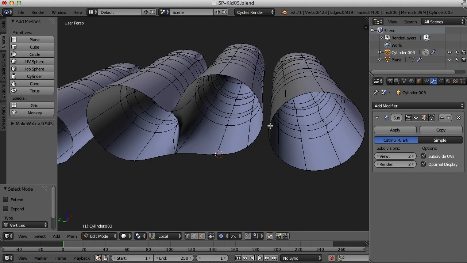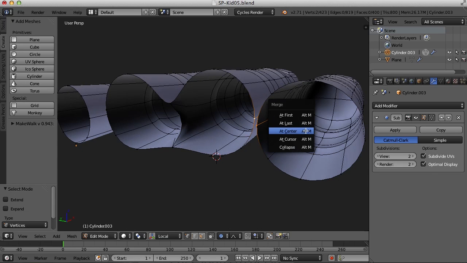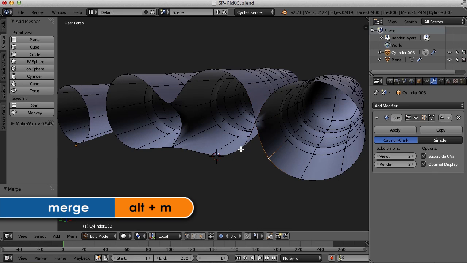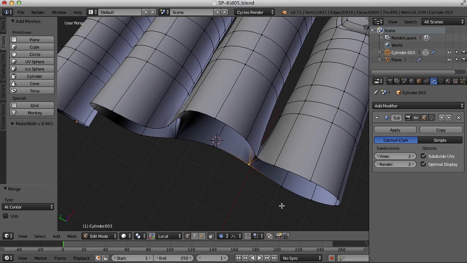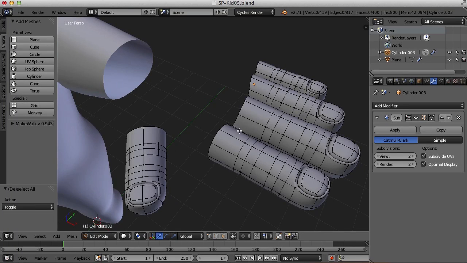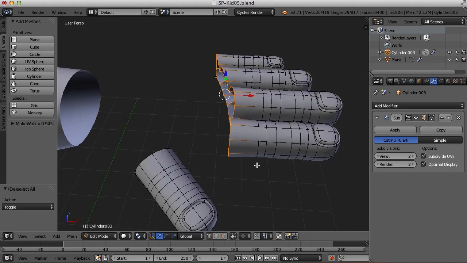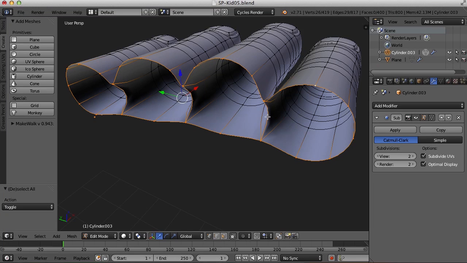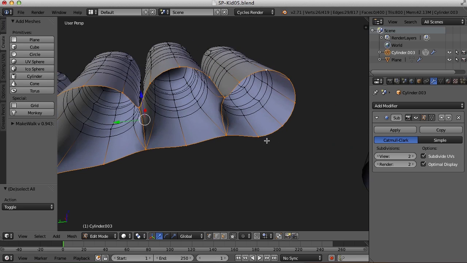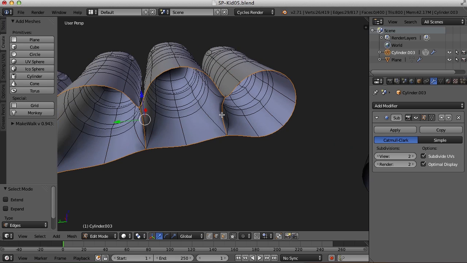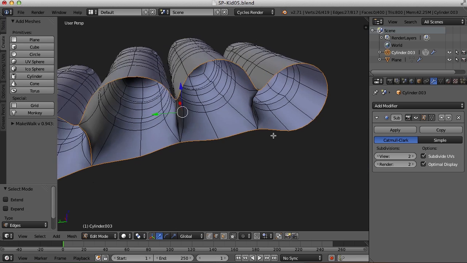So I'm going to select this and this and hit Alt M and at center. So now I'm going to select this edge, but I want to make sure I don't choose these edges in the middle here. I want to deselect these. Let me go to edge mode and deselect these because I don't want those coming back with me.